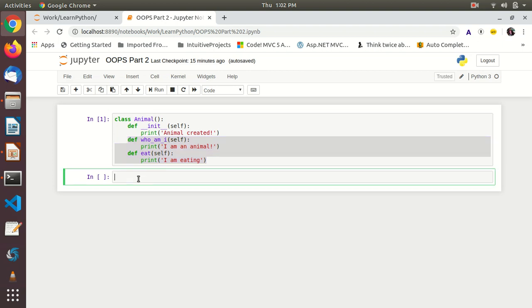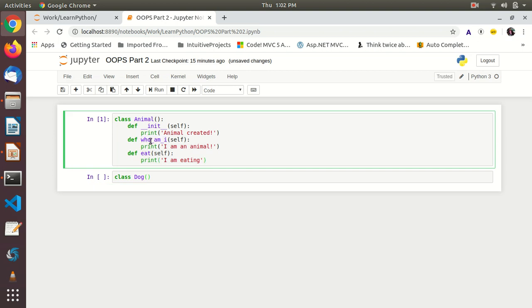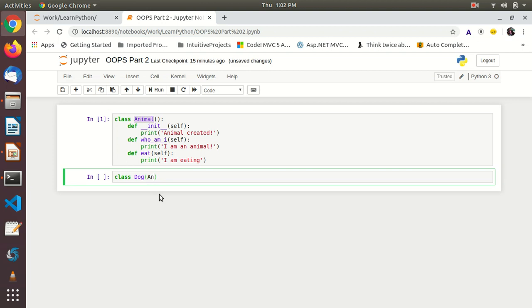So this is where the inheritance concept comes in. We can create our class like class Dog, and we want to inherit this class and utilize these methods. I don't want to write these methods again. In order to utilize this class, we have to inherit the base class. How to inherit? Simply pass that class name. It will be inherited automatically. This is the syntax in Python to inherit.